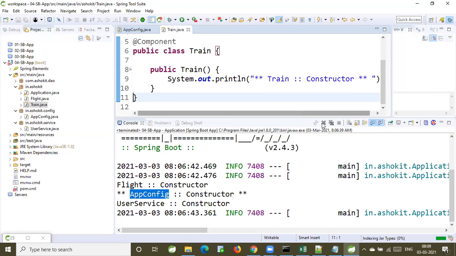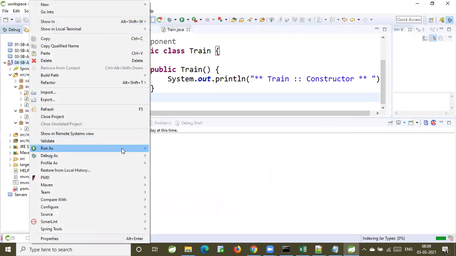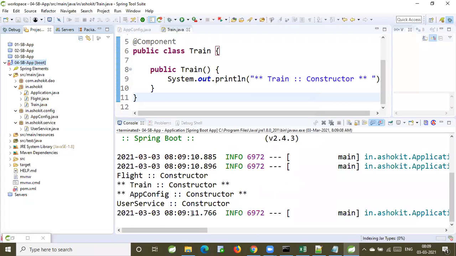Now, let's run it. Boot app. The output is flight, train, config, user service. Okay, the flight object also got created. The train object also got created.